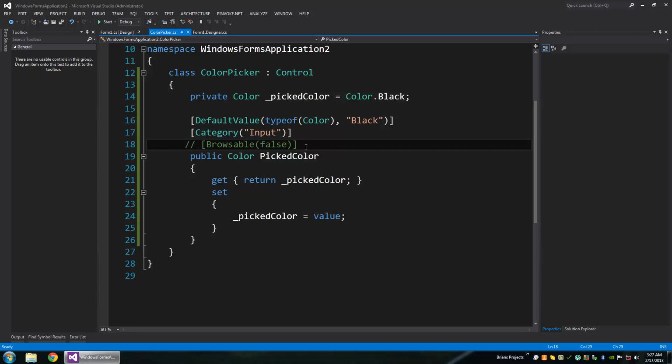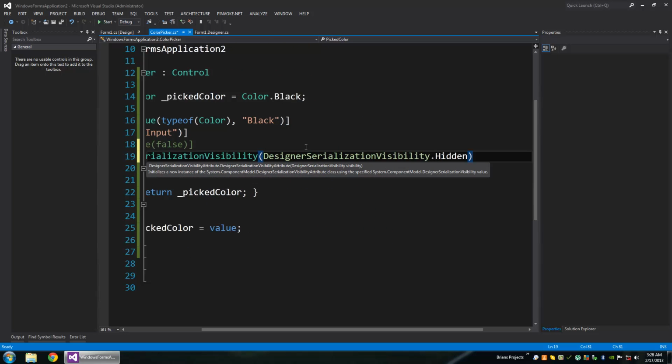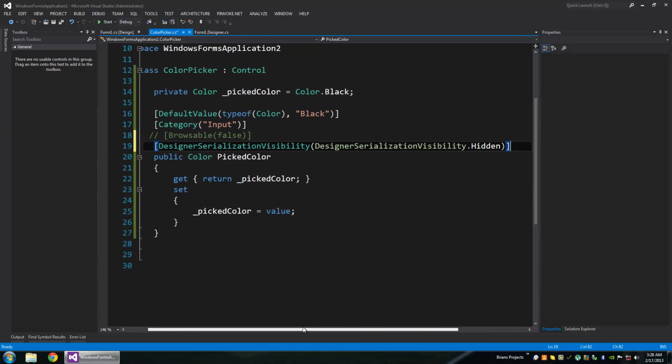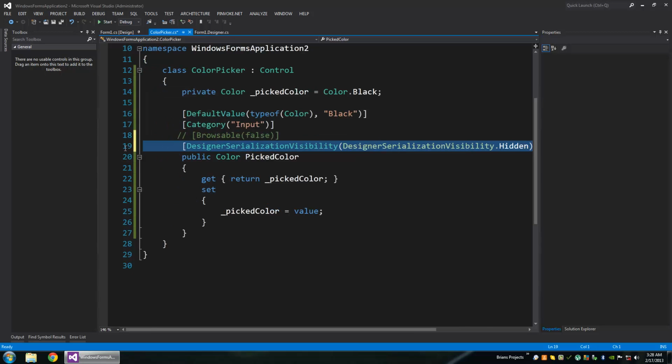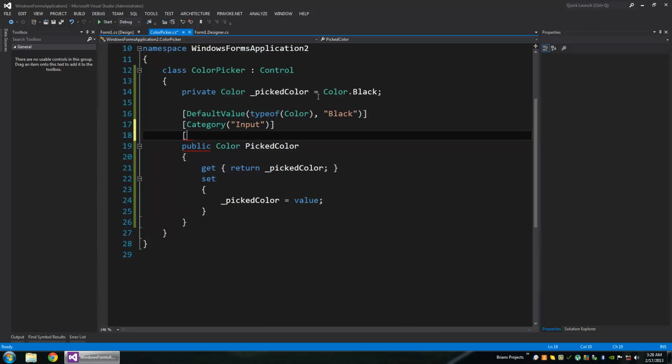Sometimes you may want the property to be browsable, but you don't want it to be serialized. This almost never happens, but this specific attribute I'm about to show you will get you out of sticky situations if you are creating elaborate controls. So there is the designer serialization visibility. You can set this to hidden, and basically that allows the property to be browsable, but it's not going to be serialized in the designer generated code. I've only actually used this like twice. Okay, let's find some other stuff to do.